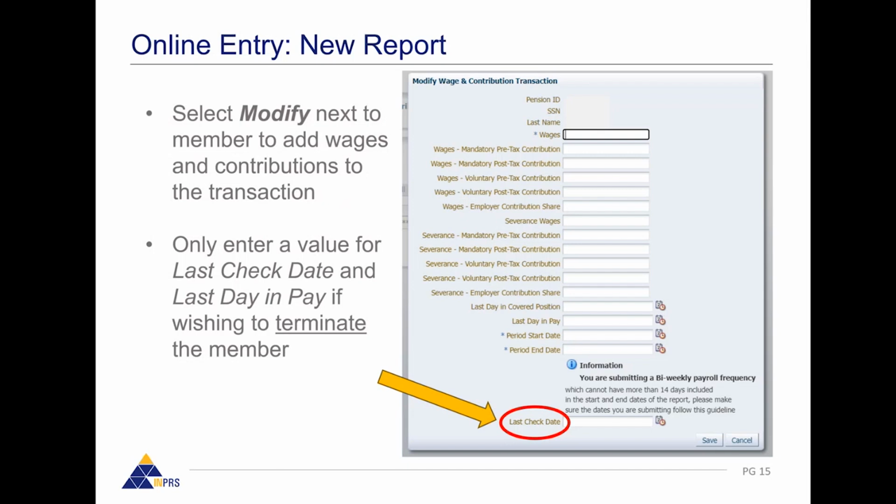We also wanted to highlight that last check date box, because that is used to terminate a member, but it also should only ever be used for terminating a member. If that member is not separating employment with your submission unit, that box should always be blank. Otherwise, you might accidentally term someone who is absolutely still an active participating member.